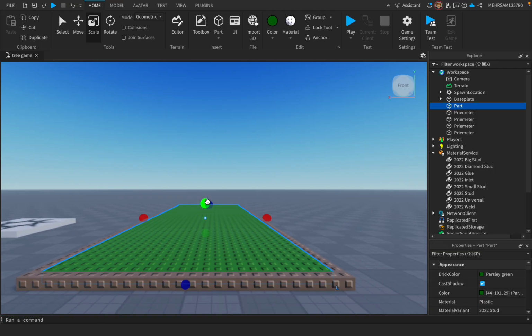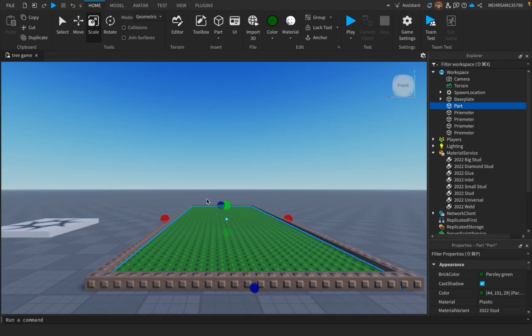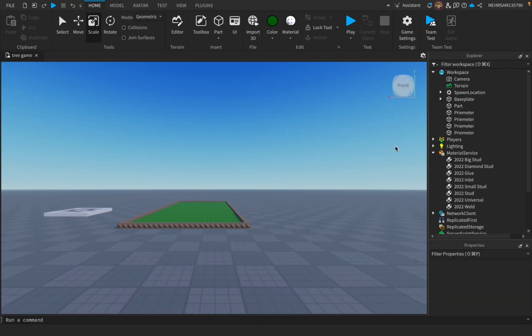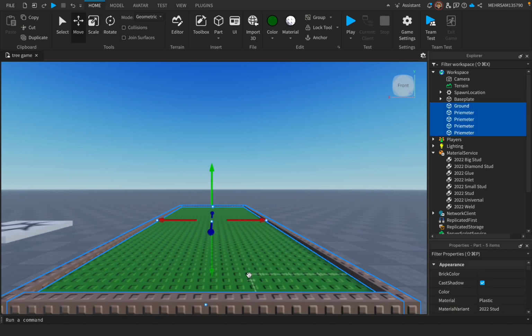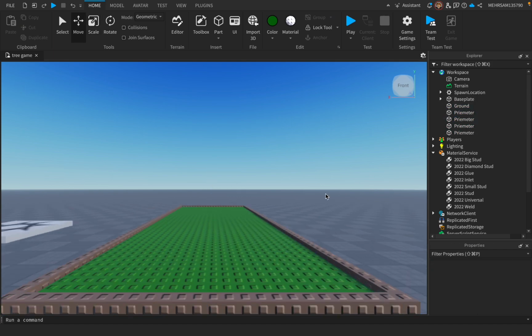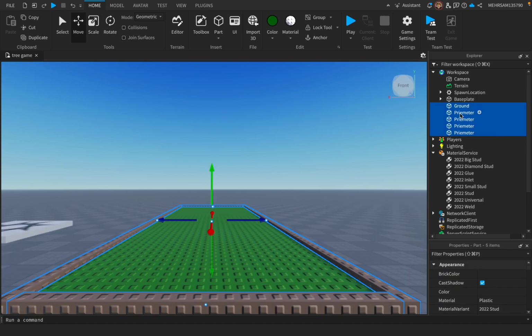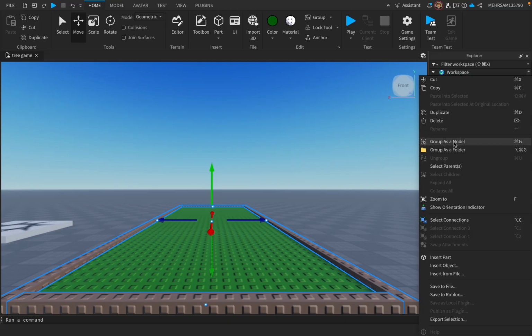So mine is 60 by 25 right now, my garden. Yours can be anything that you want, doesn't matter to be honest. I'm just gonna name this part, which is the ground right here, the grass part. Let's say this is our place. What we will do is we're gonna group it as a model.